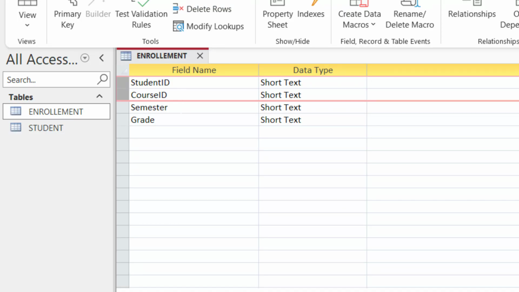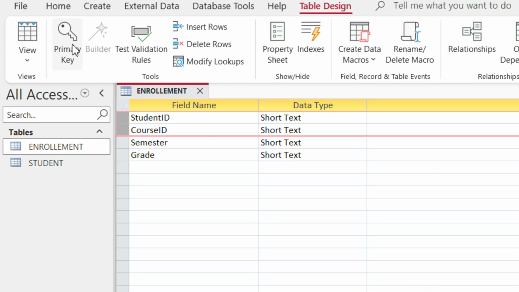And the semester attribute can also be added to the composite key, but for the data that we have used in this case, these two can act as the primary key.